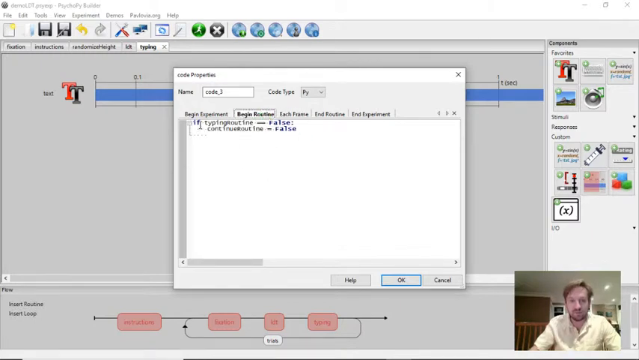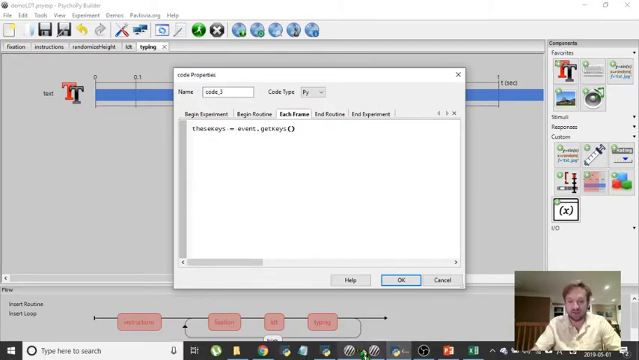So if typing routine is equal to true, that means we've got a real word. Now I want to let the participants type and update that to the screen. So the way that we do that is a little weird. Okay, actually I should start with this variable, these keys. And I want these keys to be equal to whatever is typed into the keyboard. So we have this function event.getKeys, and that's just going to detect whatever the keys are.